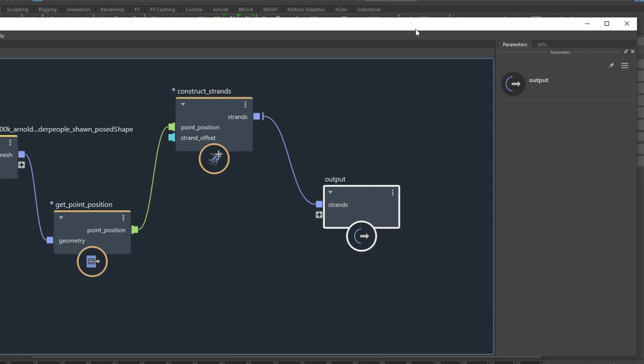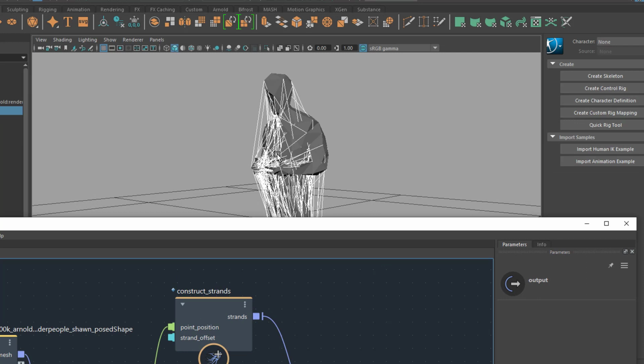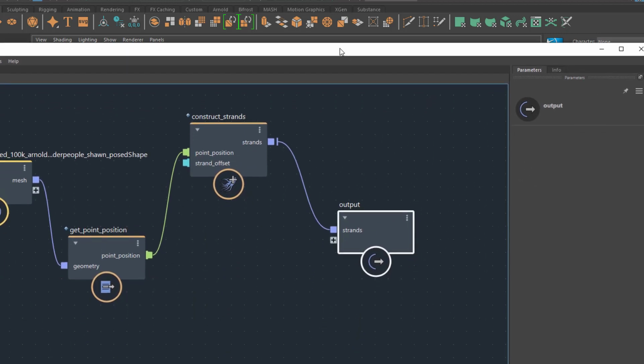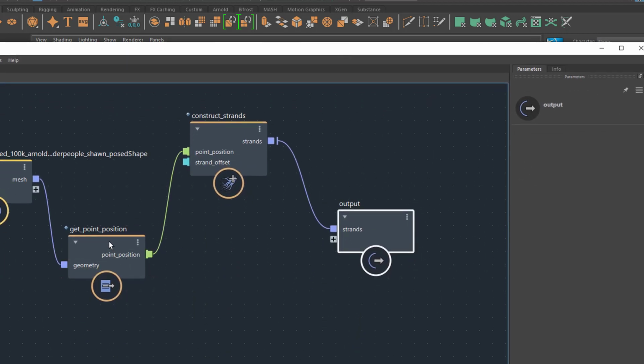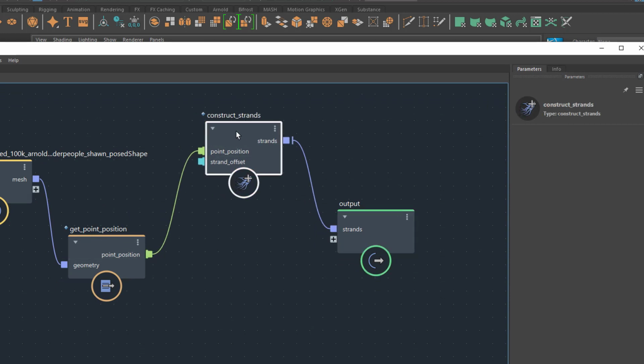For example, the length of the connections here, we cannot change the length because it is a fixed length. It goes from one point to another. Of course, we can control from what point to another it should go, but we need other nodes in order to get this crude point position clarified and changed and refined to go into that construct strands node.